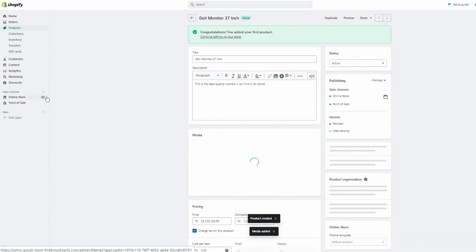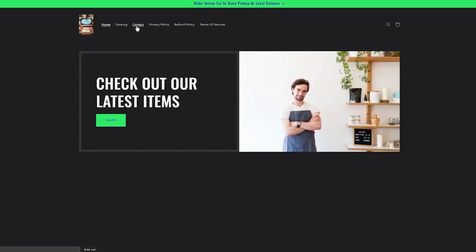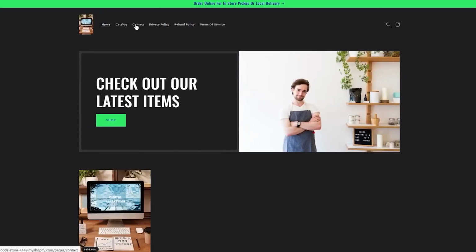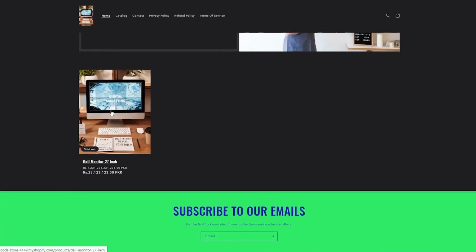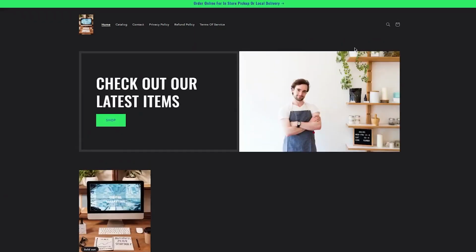And once you save this, let's head over to our online store. Now over here, what you're basically going to do is come down on home. And look at this, your product has just been added. Dell Monitor 27 inch, with the photo, the price and everything. And as you can see, this is a great way to get started with your online store. So yeah, that is basically it for this tutorial.